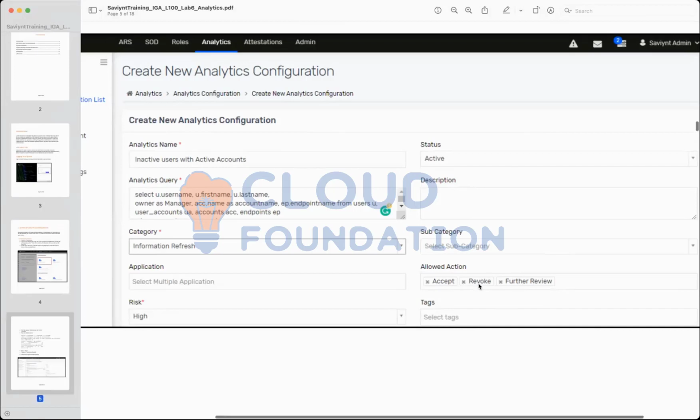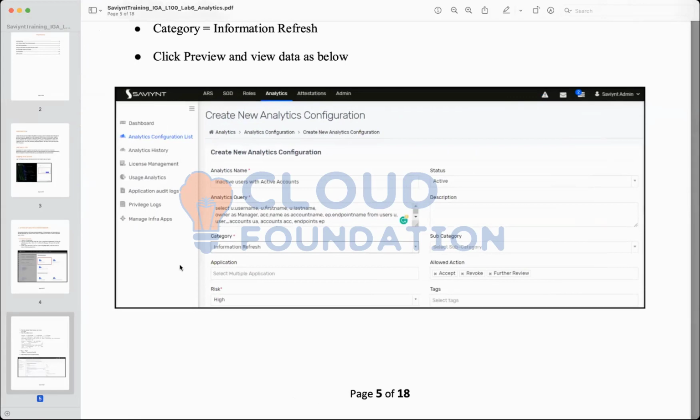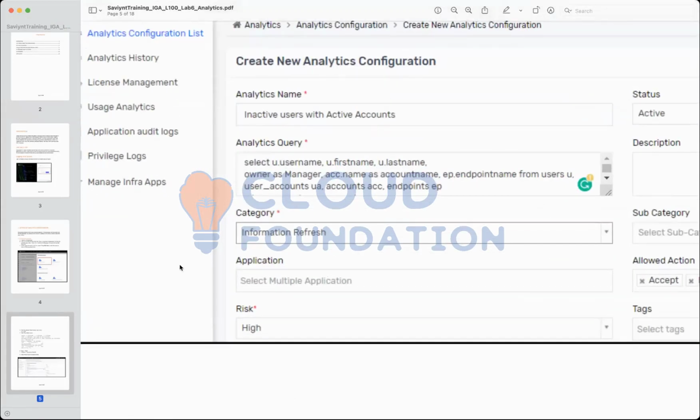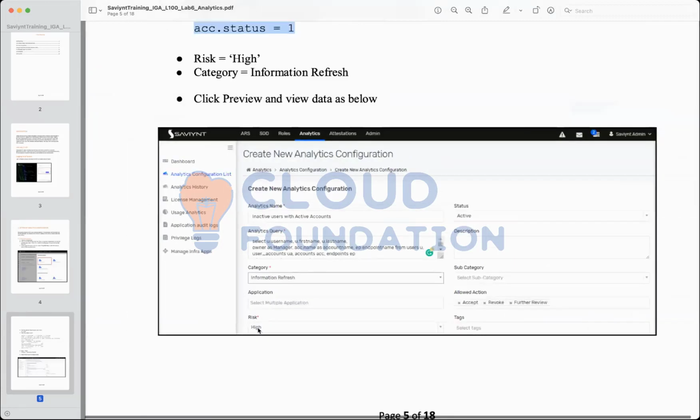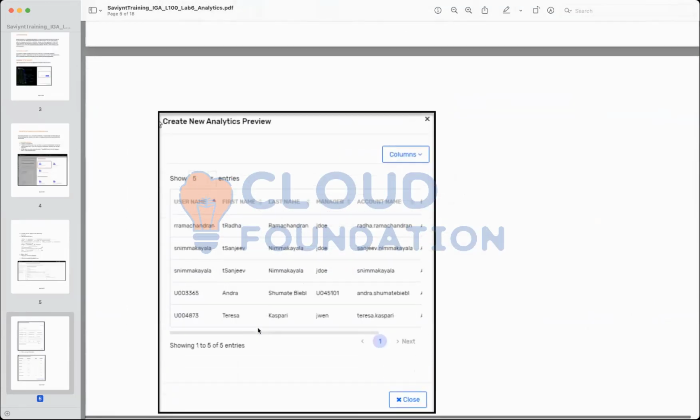There is also something called category. It's not very important, but basically what we are doing here is just gathering information, and that is why it is information refresh. Then you have risk associated: all such users who have some accounts active but their identities inactive pose a very high risk, and that is why I have marked the risk as high. Now let's say I execute it.